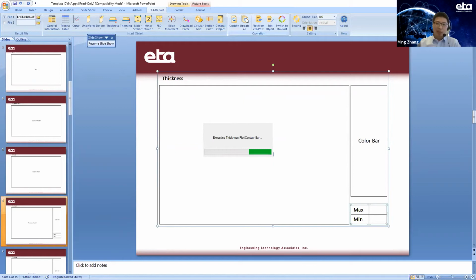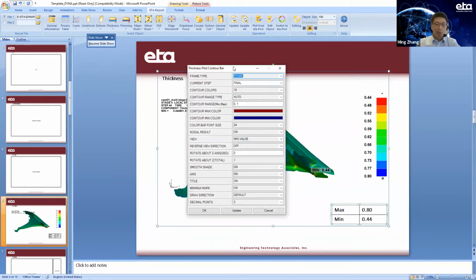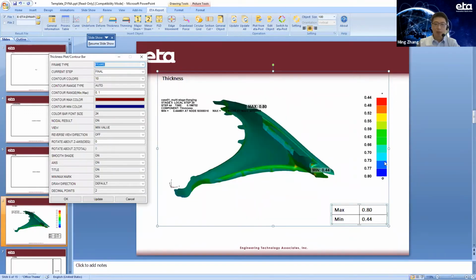If I click on update all, all the slides in this presentation will be updated. That will take a very long time. I will not do it now. So now on my screen, as you can see, this slide has been updated. If I want, I can edit objects, like changing the legend, the view, and the colors for this slide, and I can even use a different angle.